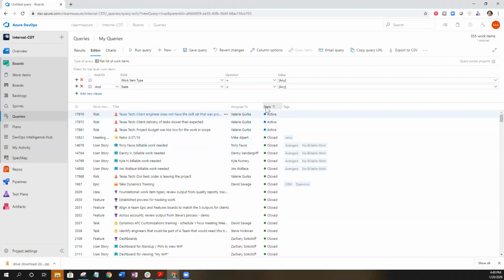Now that I've just hit on state and sorted it, it's going to give you all of the active items first and then all of the closed items. So right now in this project, we've got 3 active risks. Everything else is closed. Another thing that you can do is you can use filters, and filters will allow you to go ahead and filter even further down onto your query.